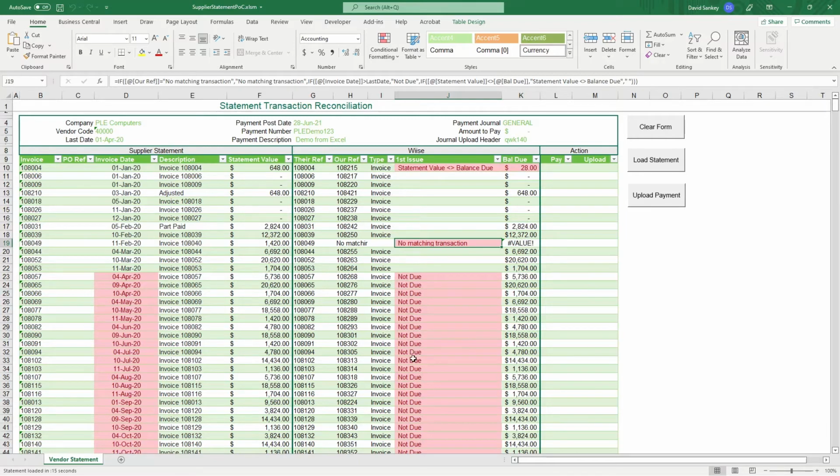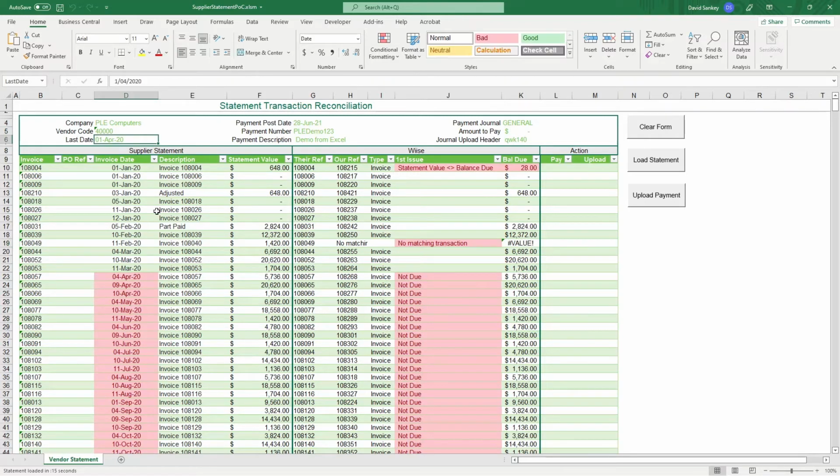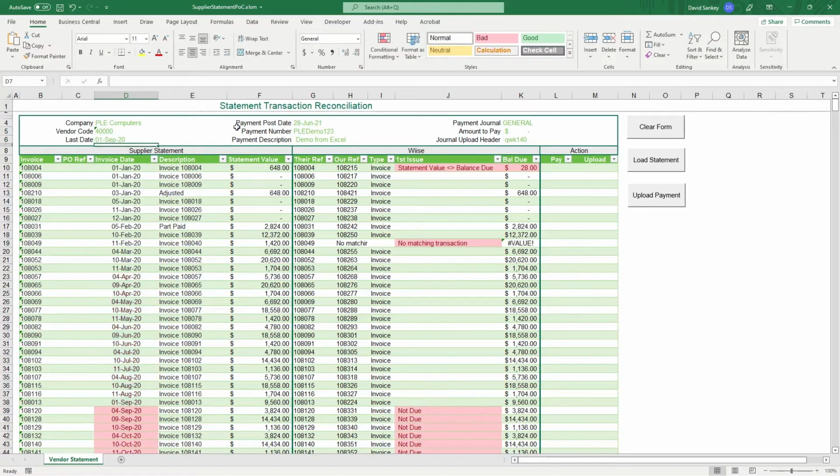And a bit further down, you can see all these not dues because the date of those invoices is older than the date that we've specified we want to pay up to. Of course, we could easily change that and say, well, let's pay everything up until 1st of September, and now all of those have become due or are open for us to pay.